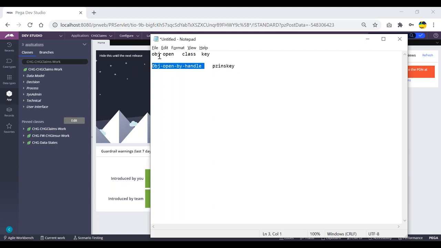So the difference between these two is this: if you want to pull a single instance using OBJ Open, initially we have to give the class name, and after that we have to give the class key, else it will not work. But with OBJ Open by handle, in order to get the same output, I need not provide the class name or the class key. Instead I'll be providing the PzInsKey. PzInsKey will be unique for each and everything.